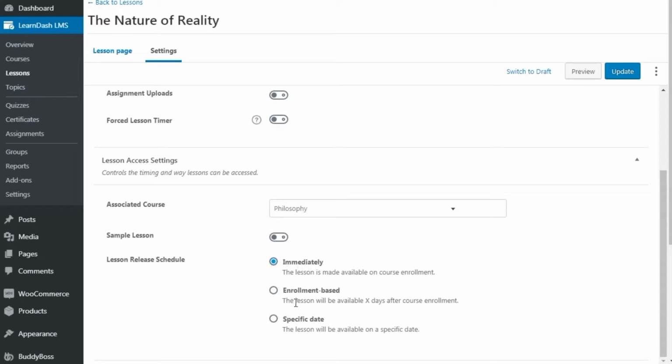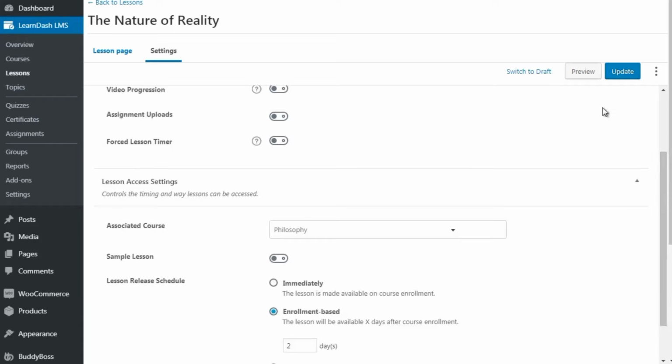It says here, the lesson will be available X days after course enrollment, or the lesson will be available on a specific date. So for a specific date, the only time that you would use that is if you would have a live class kind of thing. So most of you would use something like the enrollment based. So if we want to delay it by 2 days, you would simply enter 2 days like so, and that's it. So when you're done, you simply click update here.